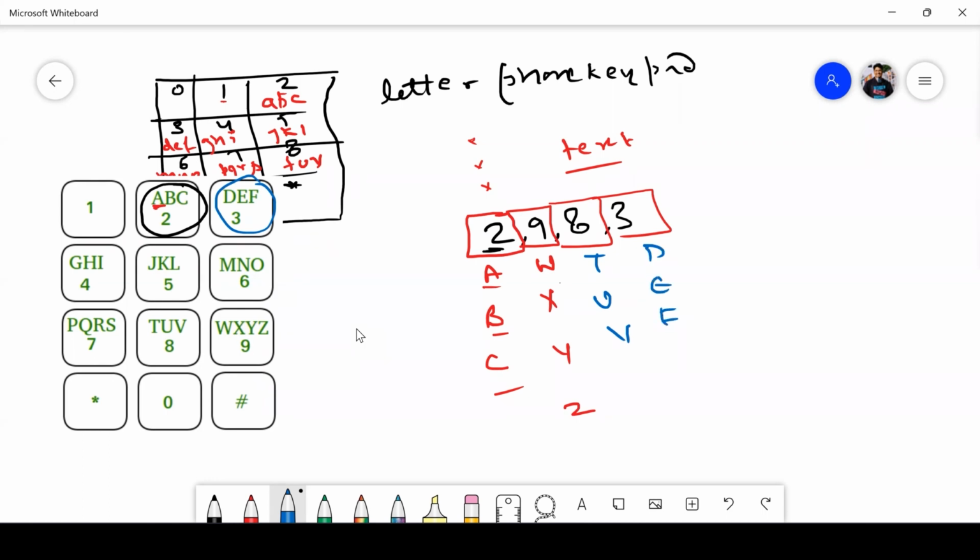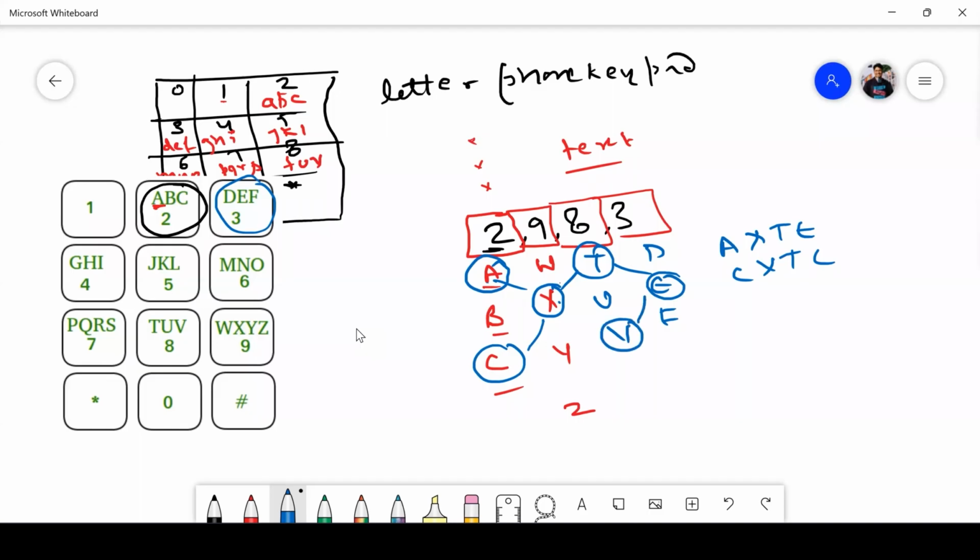I don't really know what the user wanted, right? So I basically want to get the list of all the possible characters the user could have wanted. For example, it can be A, X, T, E. It can also be C, X, T, E, correct? It can also be A, X, V, E, correct? But it can also be C, Z, V, F. So now I think you'll be getting the question.